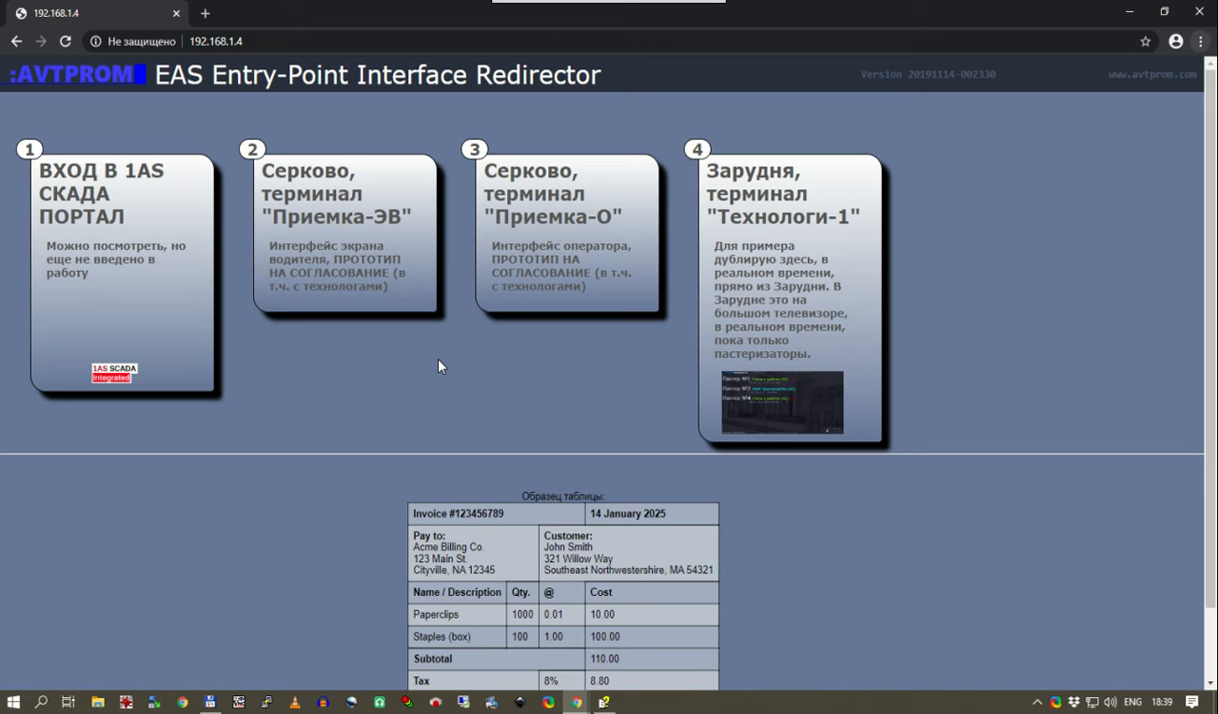I'm gonna show you the second video about kiosk applications, as I promised. In the previous video I showed the result, how it works in reality. Now I'm gonna show you the internals.